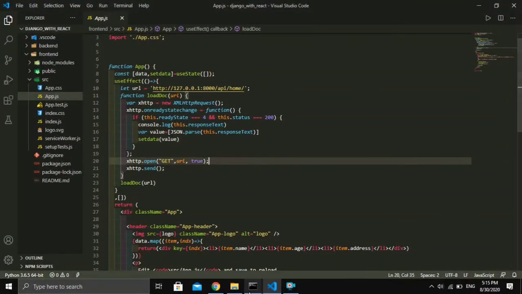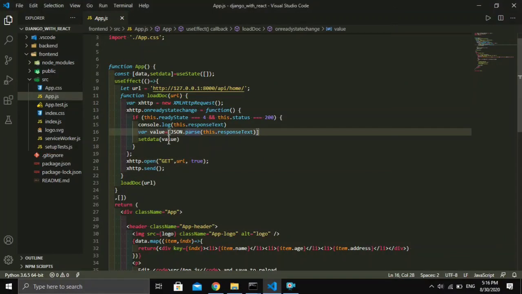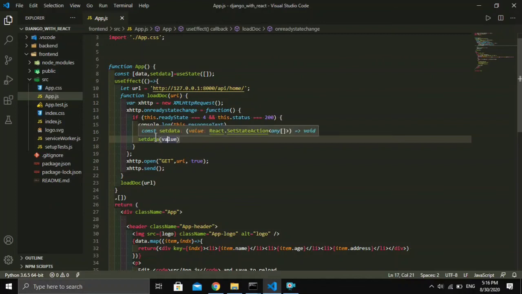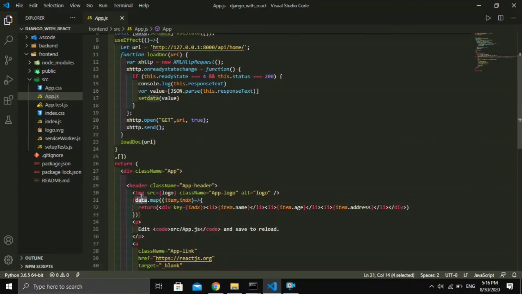Now, as you can see here, our Django project responds with the data in the form of JSON. So to grab the JSON format data, it is necessary to parse the JSON. So this is the data. This is the array. You can see here this value is our array. Now I pass this array to setData, and now this data gets this value. So this data is the array.